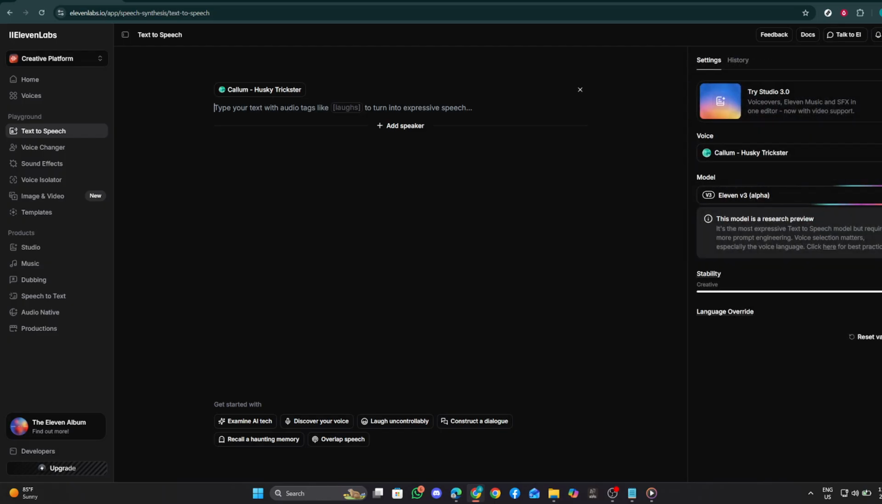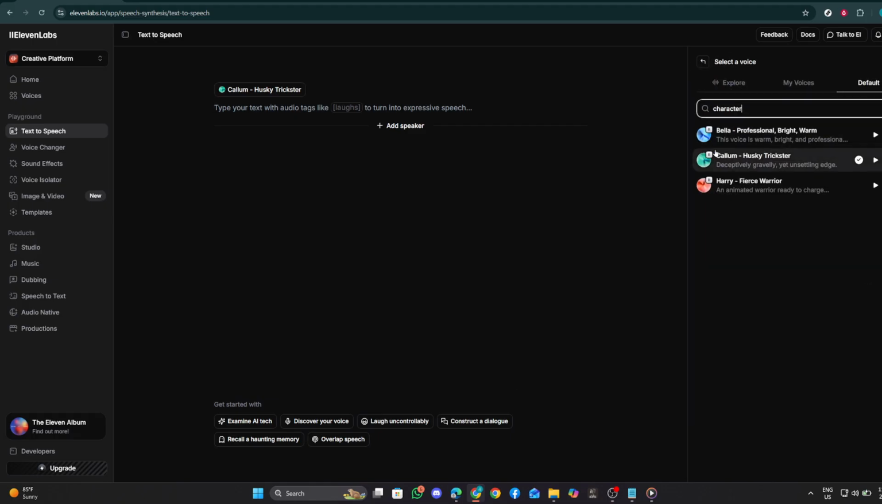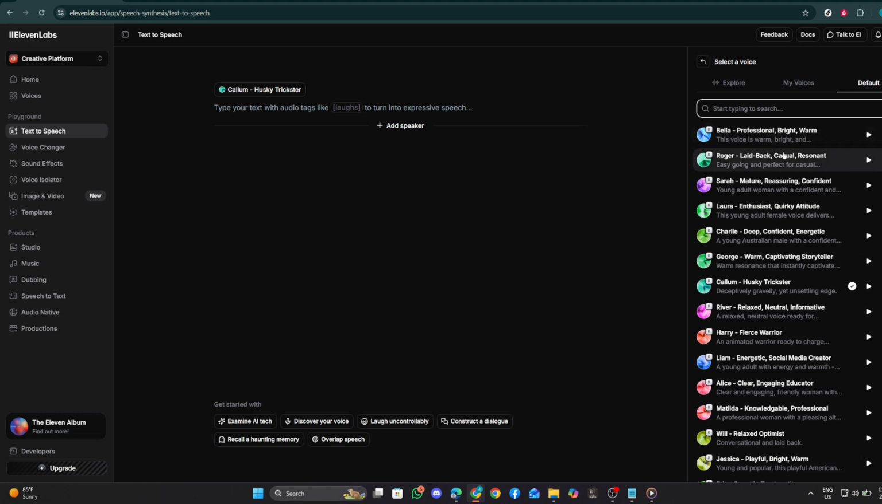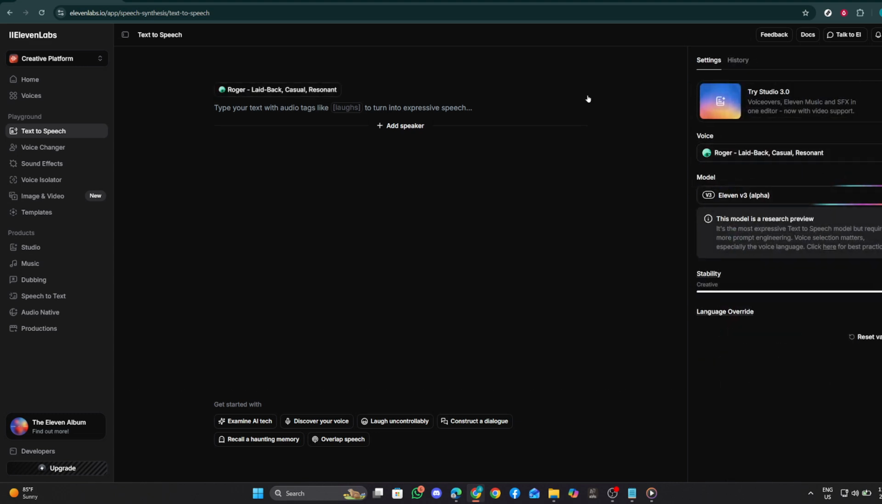Next, choose any male voice, but it is recommended to opt for a lighter or softer one to better mimic Kermit's tone. After selecting the voice, you will see a text input box where you can type your script. This is where you will enter the text that needs to be spoken.